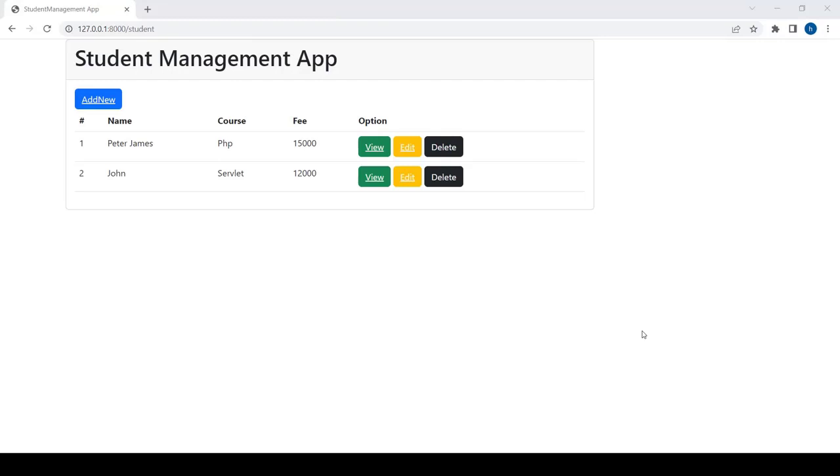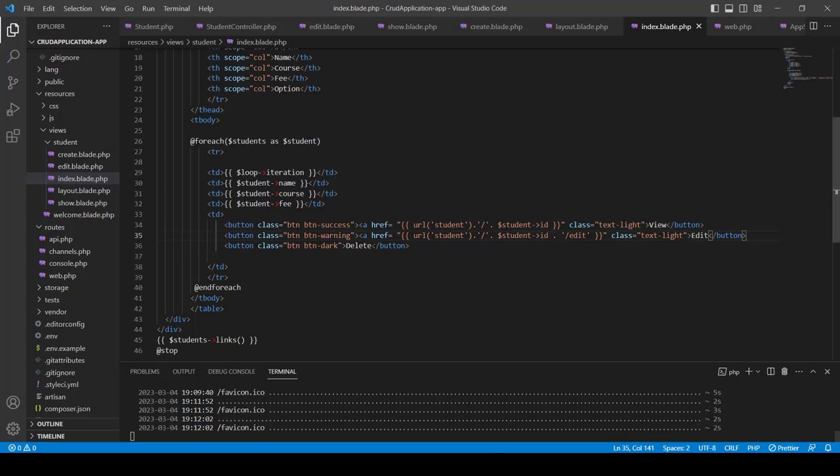Hi, welcome back. In our last video, we talked about the edit section. In this video, I'm going to teach about the delete section. So let's go back to our project. Now this is the button we created for edit. After that, you can see here, this is the button which we created for the delete section.